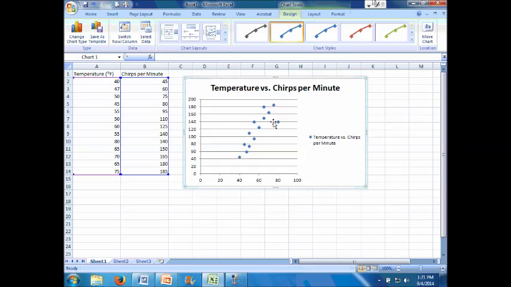I'm going to hit OK. And so far, it's pretty good. So now we have chirps per minute, all graphed here. Very nice. And we're kind of seeing a little bit of a pattern here. There might be some kind of linear pattern.